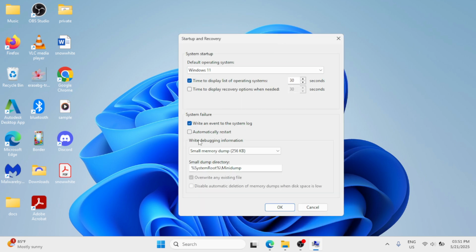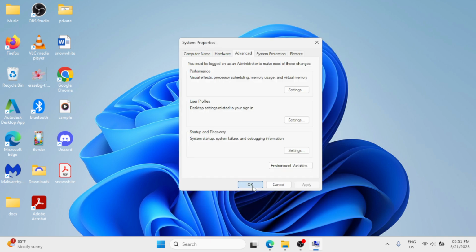And here you have to look for Automatically Restart. Make sure this is disabled. If this is checked on your Windows, simply uncheck it and click on OK. And then click on OK again.